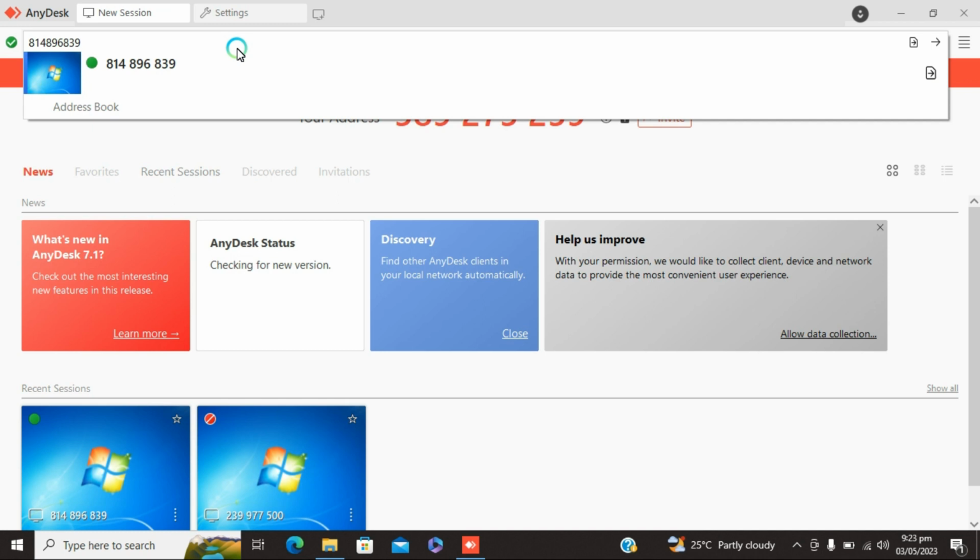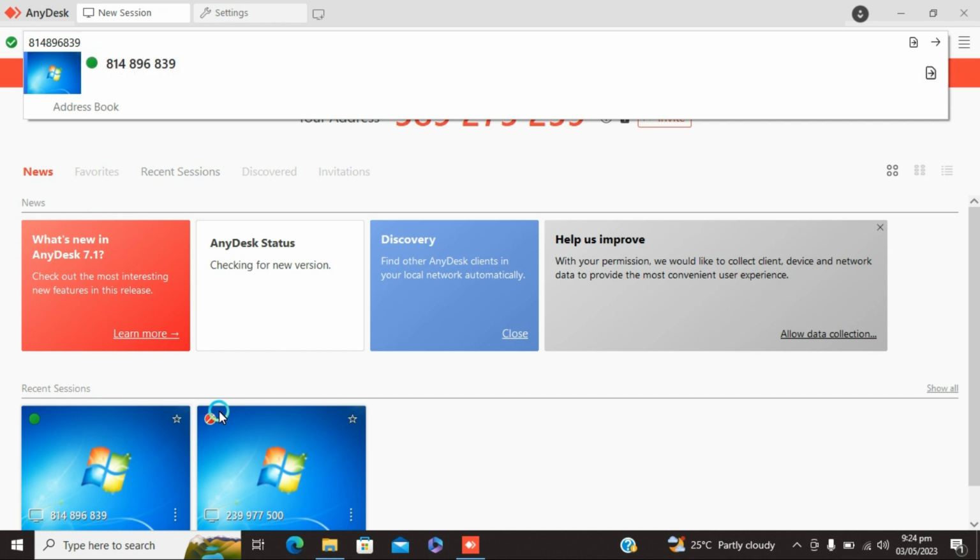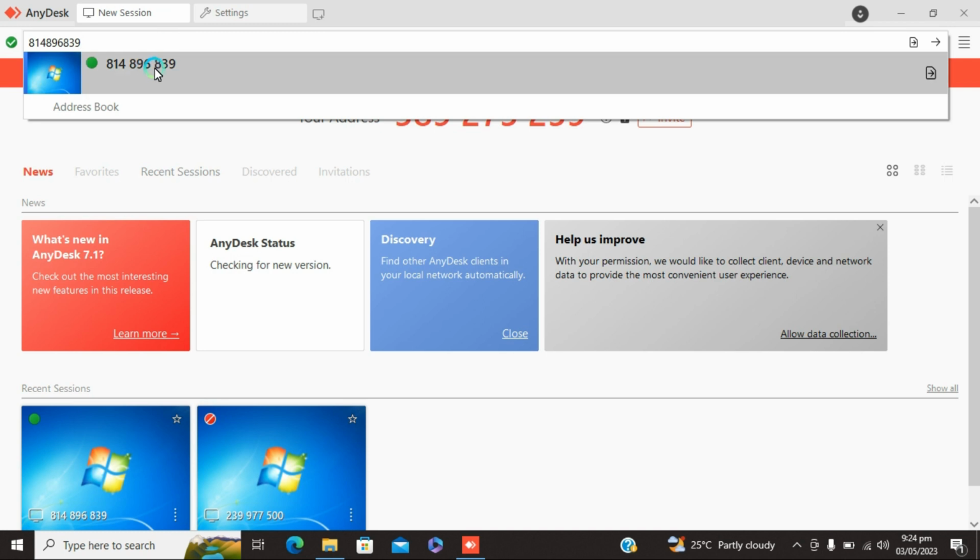8148968339. Here you see it is online, if the other computer is on. Now I'm going to show you how to turn it on if the other system is off. Let's connect with this system.